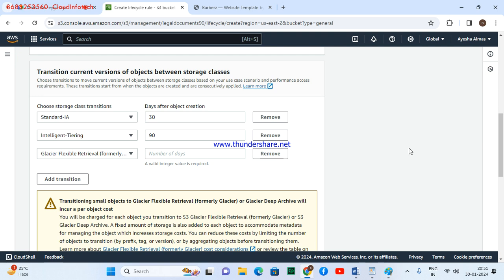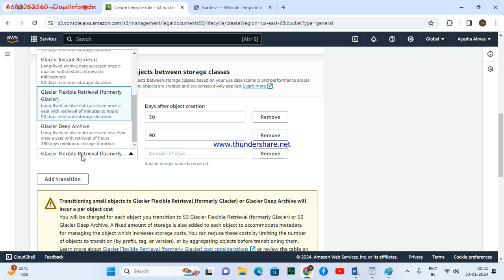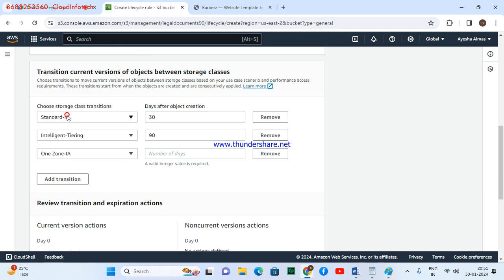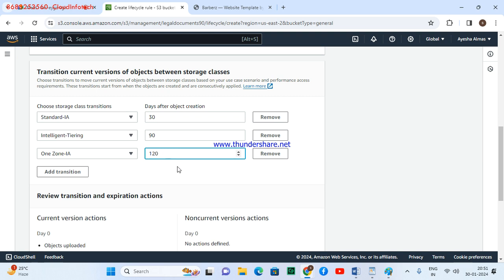60 days, then it needs to go for what? Intelligent tiering. Then you have to say what? After that, where do you want to go? I'll say One Zone. And I'll say what? 120. So you can see that 90 plus 30 is going to be 120.